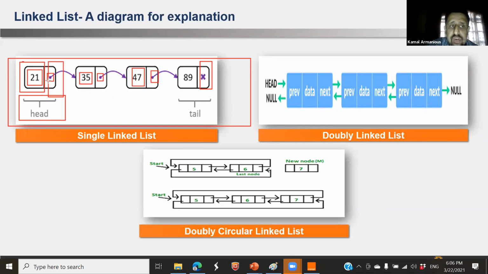And then 21 has a pointer to the second element. And the second element has a pointer to the third element. And then the third element has a pointer to the fourth element. And this is finally the complete linked list. If you miss the head of the train, you don't have a train anymore.